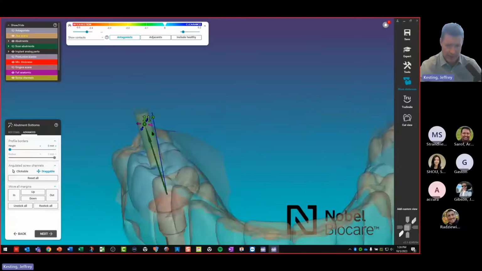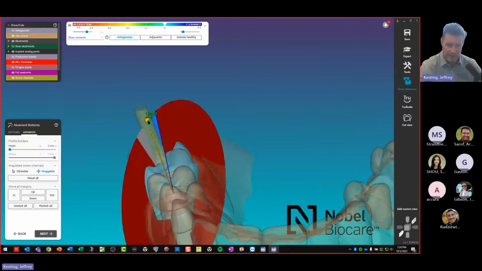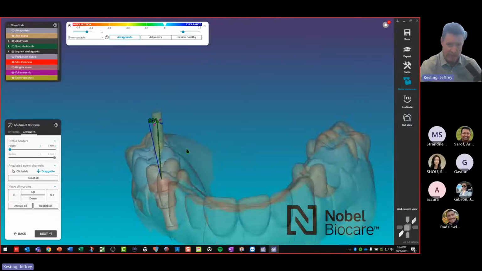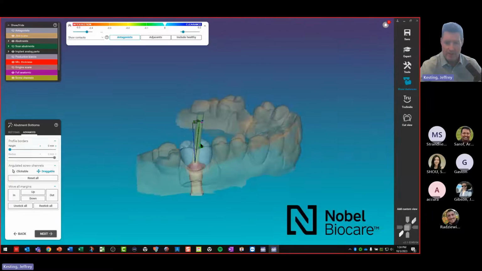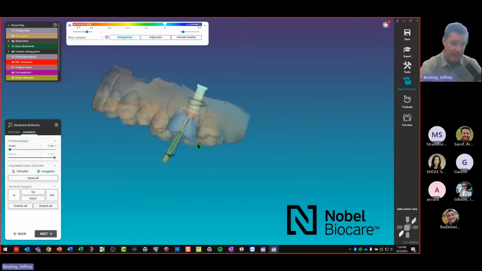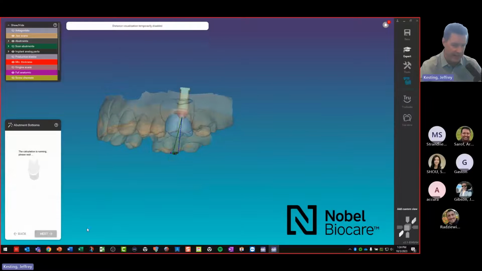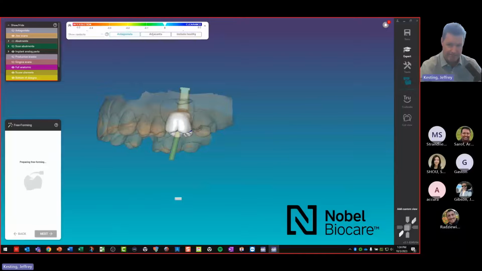So as you do change that screw channel, you'll see exactly where you're going to place that relative to where the actual screw channel is. So really nice features here with this restoration, very easily done within exocad. I'm just going to say that's fine. I'm going to click on next here.